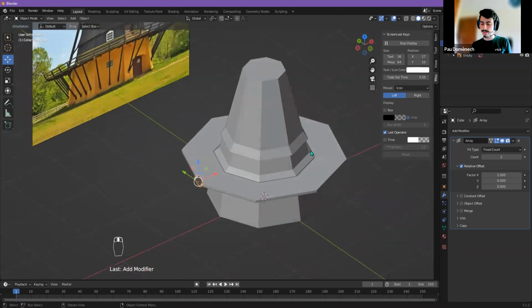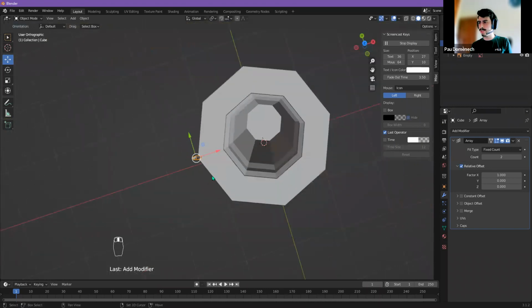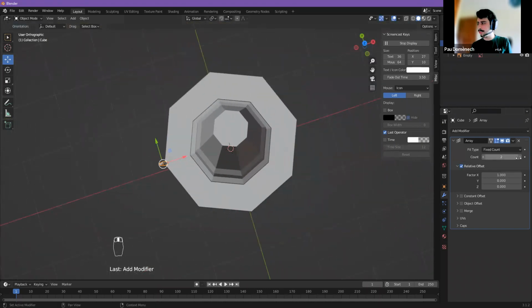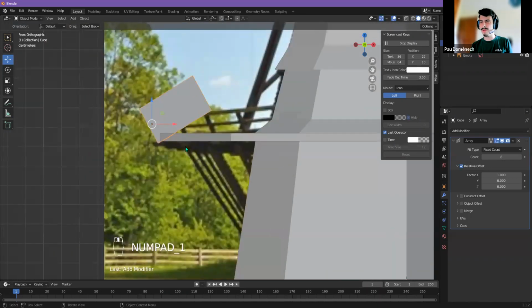Okay, so for example, if we go to front view, we're not gonna change the fit type. We're just gonna change the count. As you can see, we have 1, 2, 3, 4, 5, 6, 7, 8 vertices. So we're just gonna have 8 duplicates of it. But as you can see, they are just mounting up one next to the other. So we need to put some distance between them first. So we have the offsets for that.